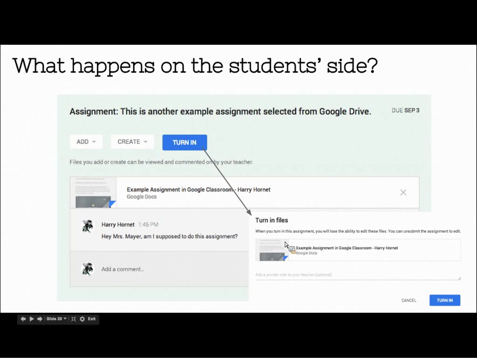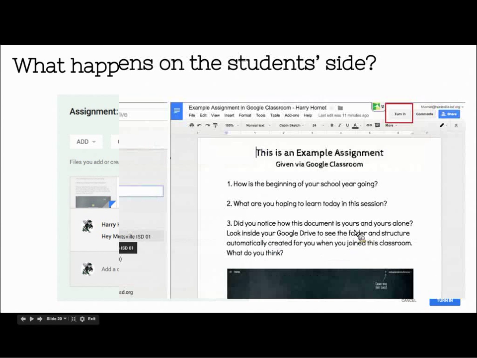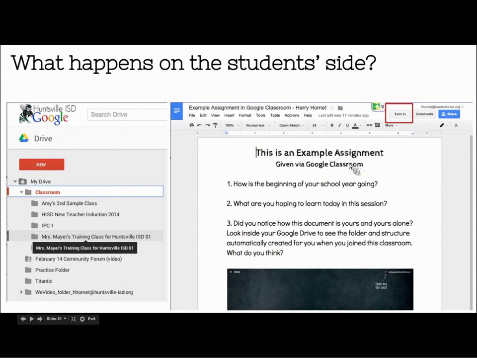So he clicks on it, and then he completes the assignment, answers the questions, and clicks the blue Turn In button. You can see here that the questions are listed on the Google Doc that he will answer, type in his answers, and then that Turn In button is directly above it.